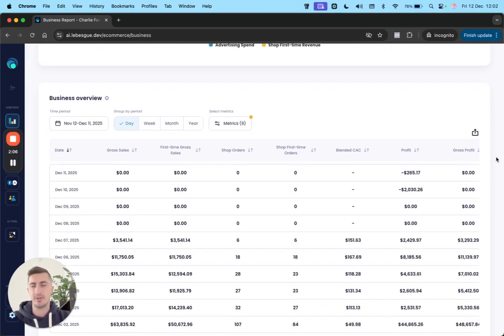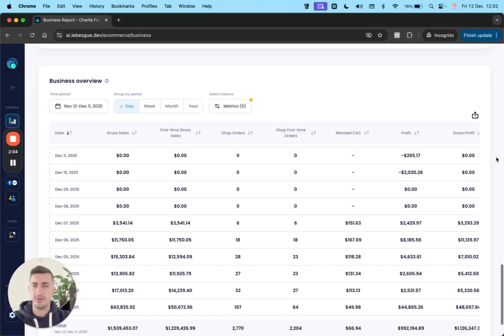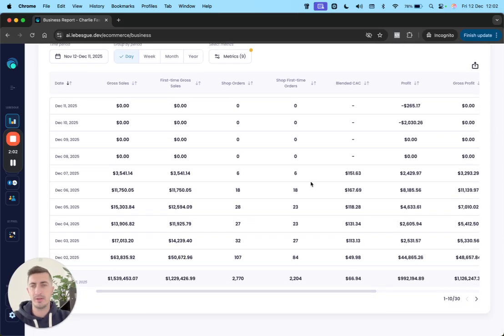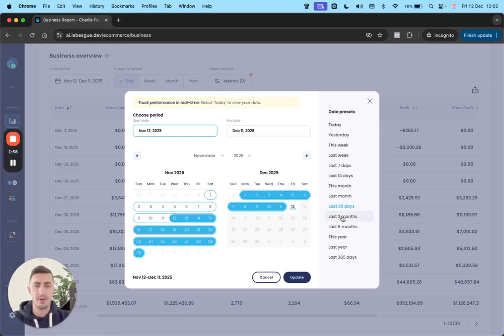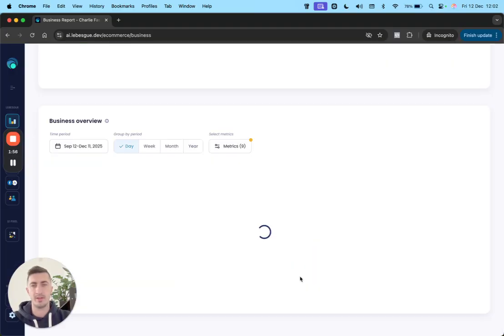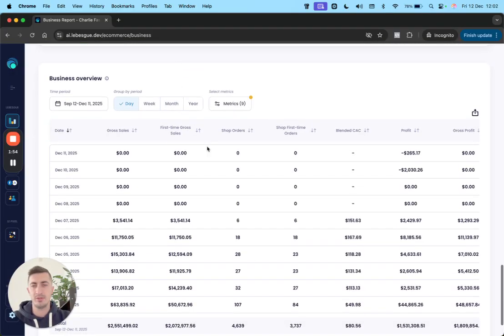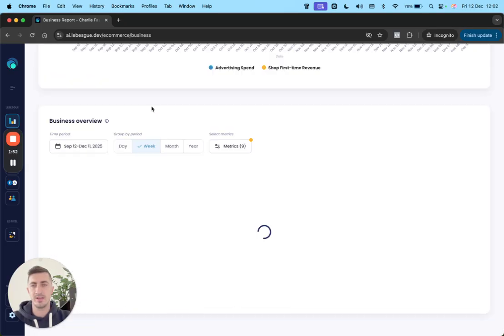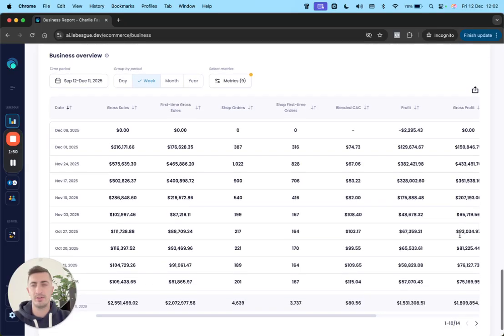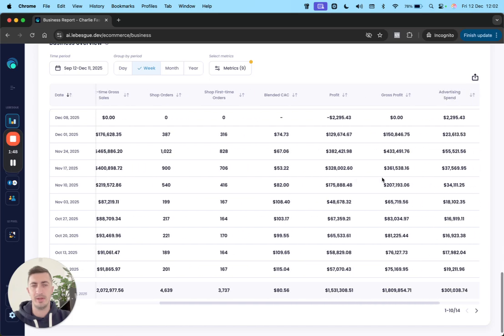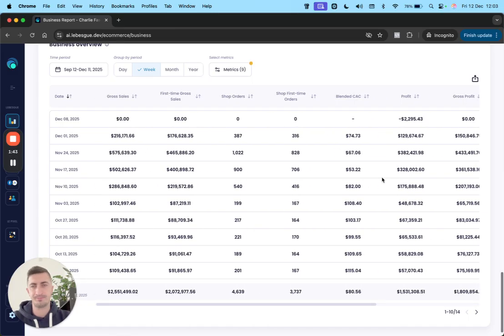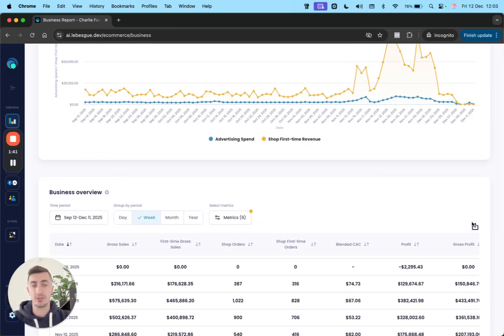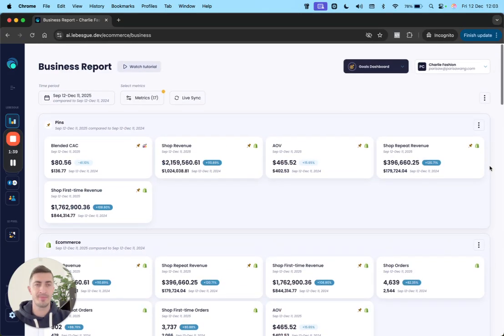And then last but not least, you're going to get the business overview table. And with this table, you're going to be, again, able to group your results day by day, week by week, or month by month. So let's say I want to look at last 3 months, but it's a bit too much data on a daily basis. I'm just going to group it by week. And then on a weekly basis, I'm going to be able to compare my performance and track it in the table form of view. You can also export all of these at all times.